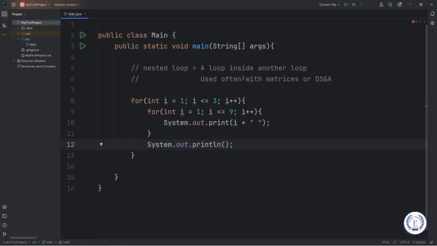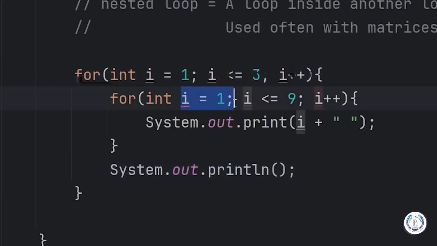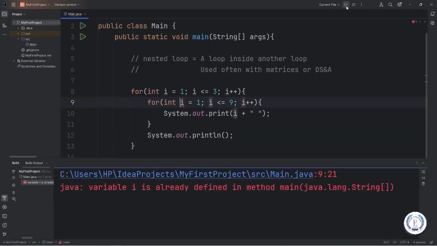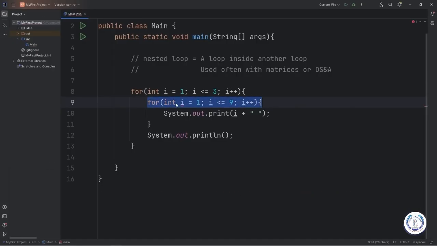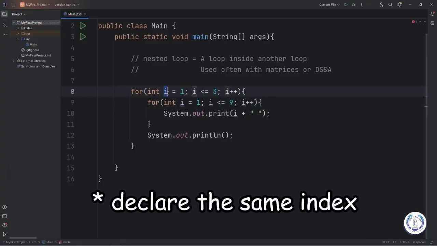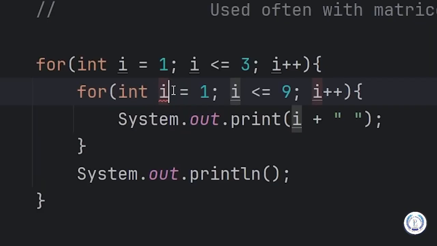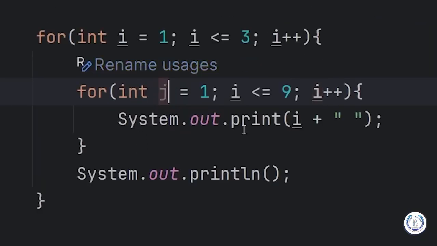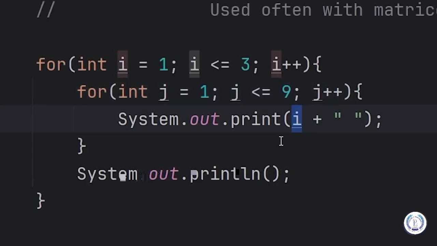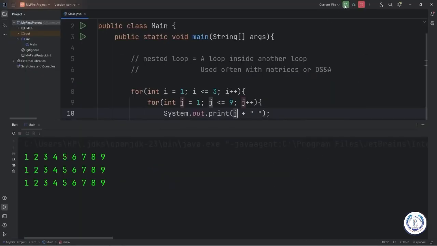But we have one problem. We're reusing this index of I. You can see that Java is already giving us a warning. Here's what happens. Variable I is already defined in method main. If we have a loop inside of another loop, we can't use the same index. A common naming convention for a nested loop is to use an index of j rather than I, because j comes next in the alphabet after I. Instead of printing I, we're going to print j. Let's see how this works.